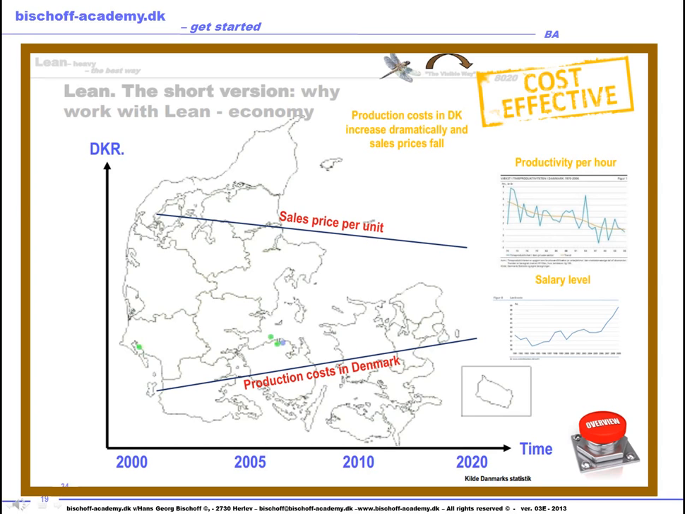In the current situation, a specific situation in Denmark, our production costs are rising and sales prices are falling because of competition from other suppliers. There is a great need to optimize the processes. Here Lean is a great tool.